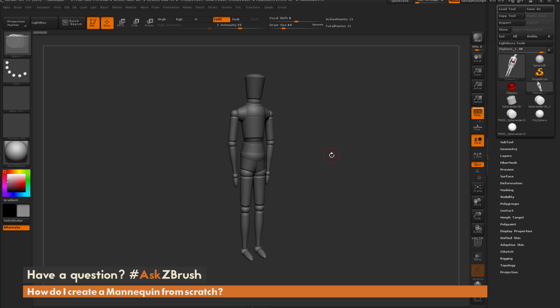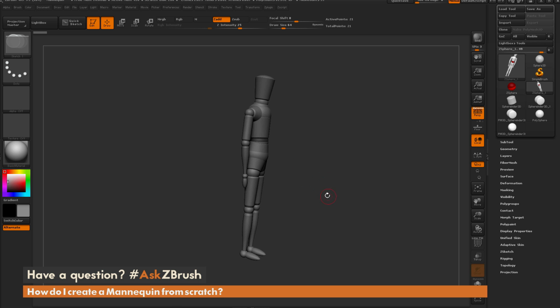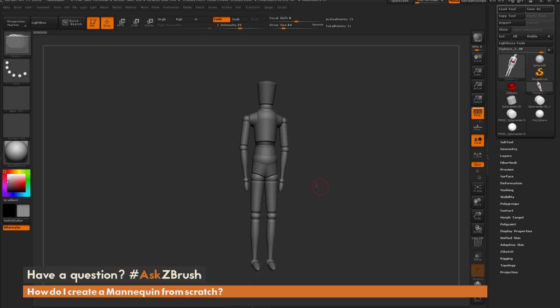So we had the question sent in to us: how do I create a mannequin from scratch? For those that don't know what mannequins are, what you're seeing right now is a mannequin in edit mode, and it's a really great way to pose and figure out maybe a scene if you're going to have multiple characters within a scene.